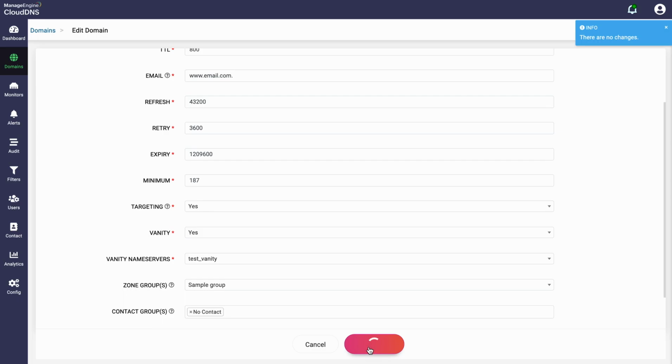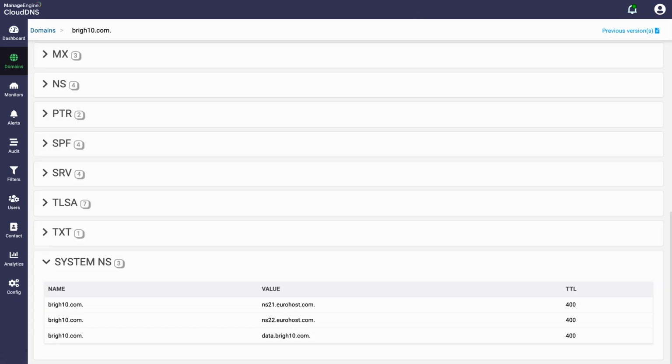Once you save the configurations, you'll be able to see the system NS records for this particular domain, where the vanity name server configurations are applied. So the domain is pointing to the personalized host names under the associated vanity name server configurations.